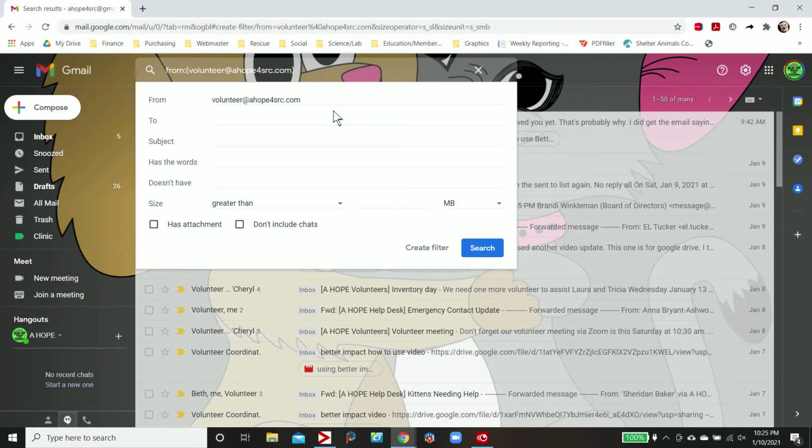and in the background, you can see it's popped up a bunch of emails that are from that same email address. And here it says from, because that's what I've said, that I wanted to filter emails from volunteer@ahopeforsrc.com. And you can do this with people, subjects, words, anything. All right, and create a filter here.